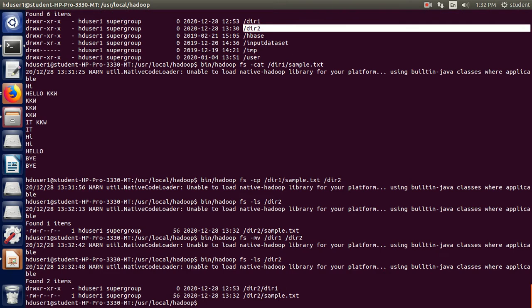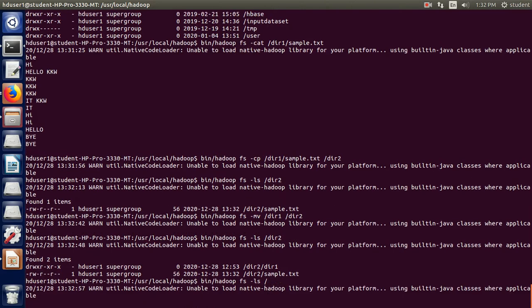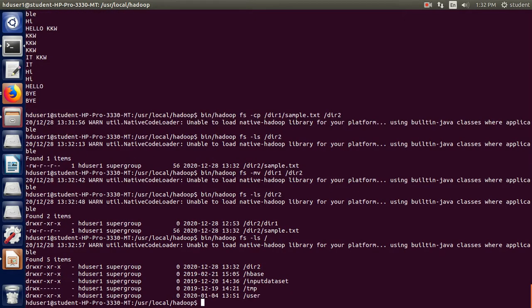You can see that dir1 is also moved over here, and if I just look at the contents after moving, it is not there. Okay, so it is moved inside dir2. Now we have one file and one folder inside this dir2, and I can use another command, like I can put the contents of local to this dir2 or dir1 inside this dir2. So there is a command which is the put command.